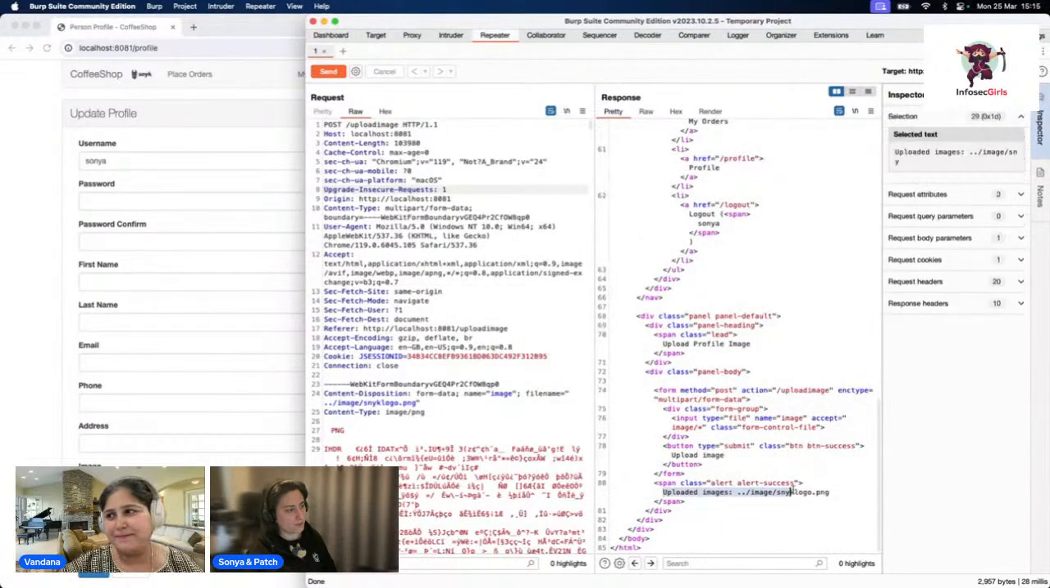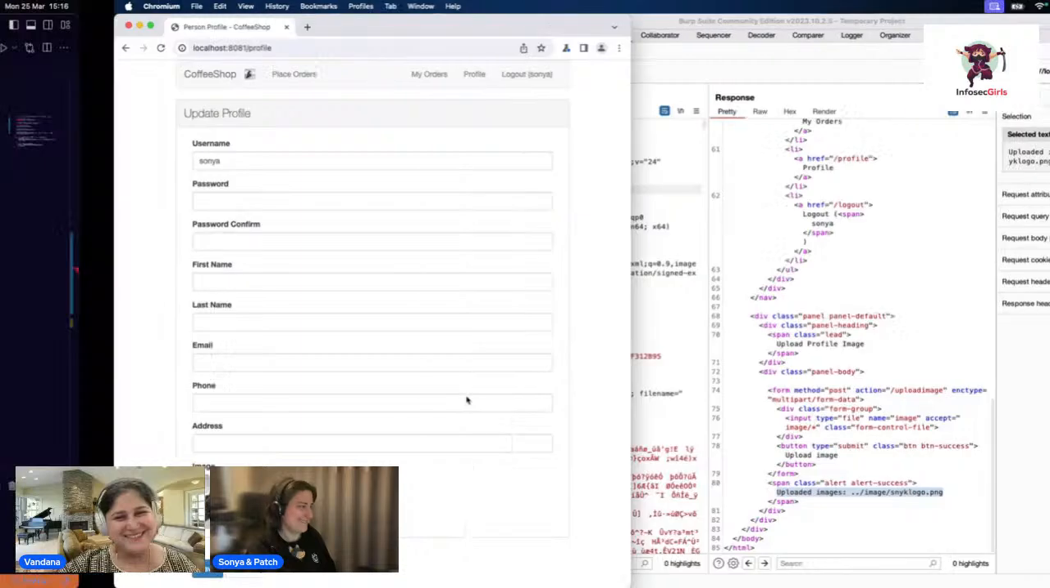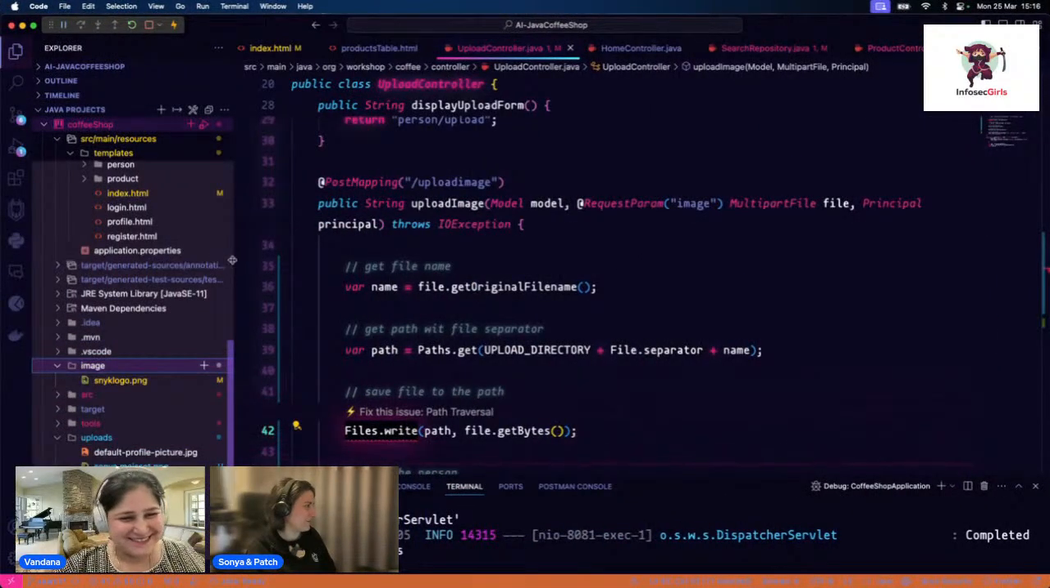So here we can see uploaded images. Yeah, if I refresh, oops. And then my face is everywhere on the website now. It's amazing, but it's scary. Let's go back to the structure here.